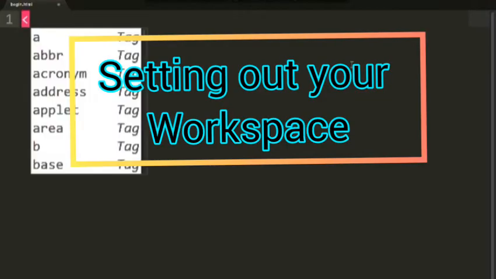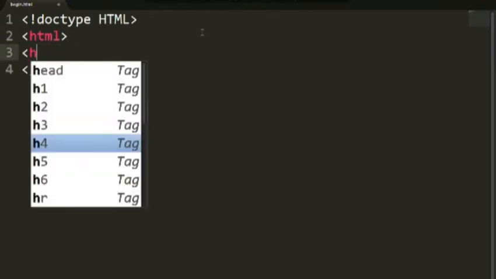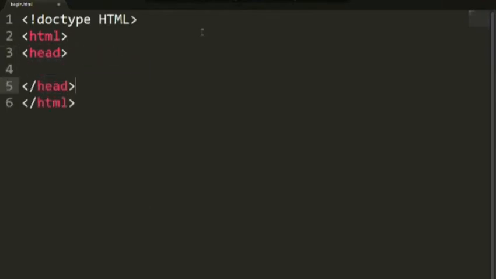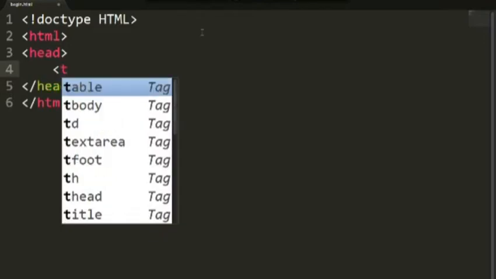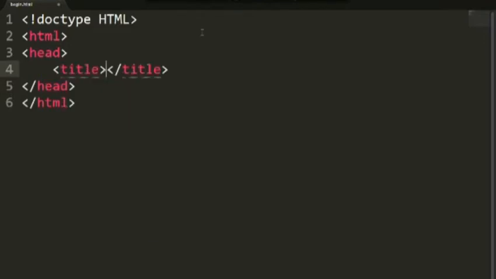Setting out your workspace. This is Sublime Text. The doctype talks about the type of file you want, the type of programming language, that is HTML. Then followed by the root element, which is HTML. This is what is covering the whole web page. The head element is what shows in the title bar above. The title is what is going to show on the website title bar.